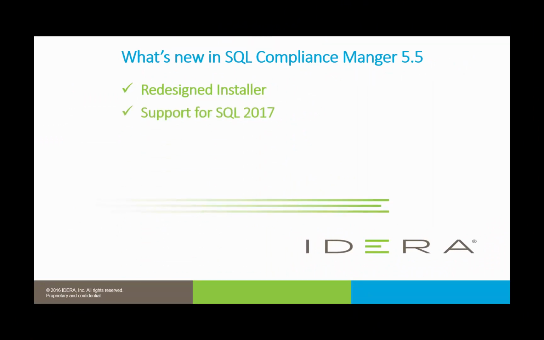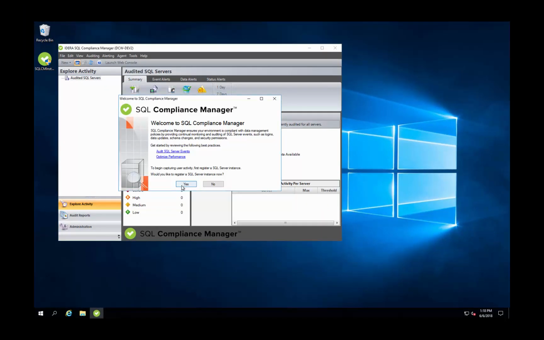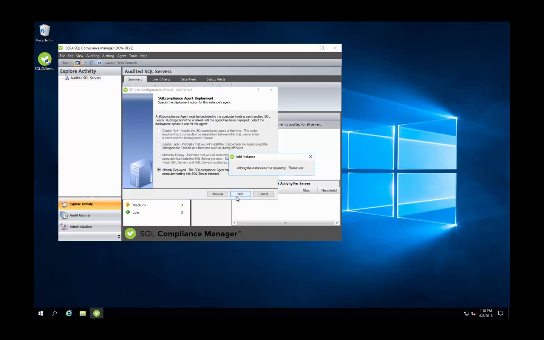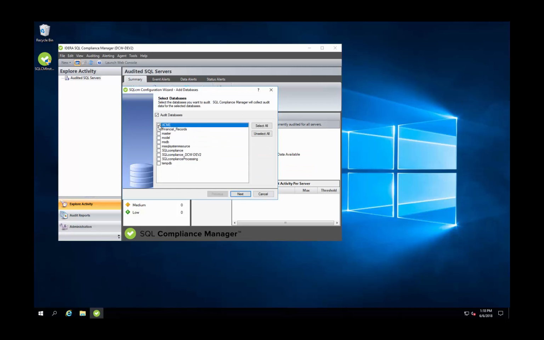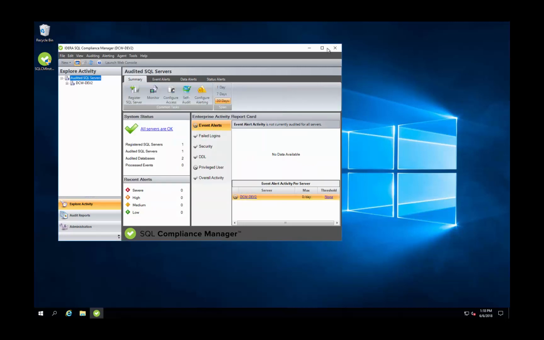Support for auditing SQL 2017 has also been added. As always, the SQL instance where the collection server is installed must be at least as great as any of the audited SQL instances. So if you plan to audit a server with SQL 2017, you will also need to have SQL Server 2017 for the Compliance Manager collection server, which hosts the event databases.